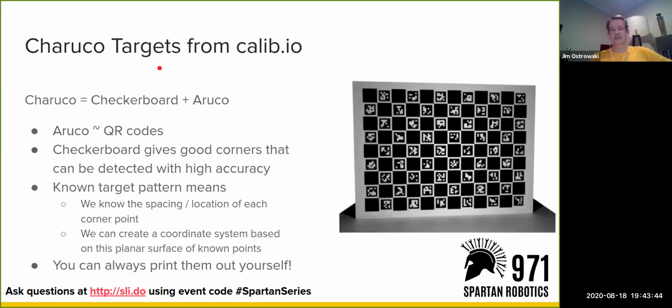And we buy our targets from calib.io. It's just an online company based in Europe. I think it's in England, that sells these targets. We buy them because they're high quality, printed. They also are laminated on an aluminum backing that makes them very stiff. And so they're just really good targets to use. And you really only need one to do the calibration.